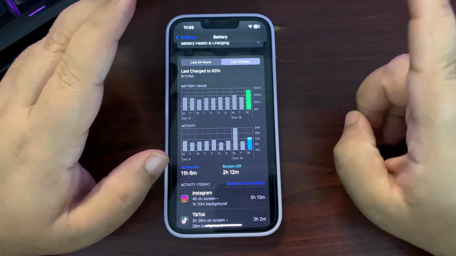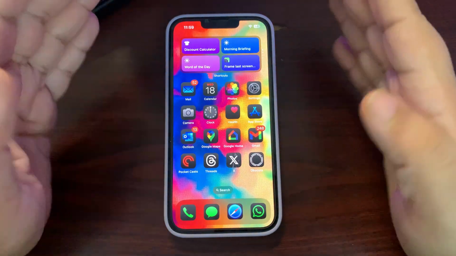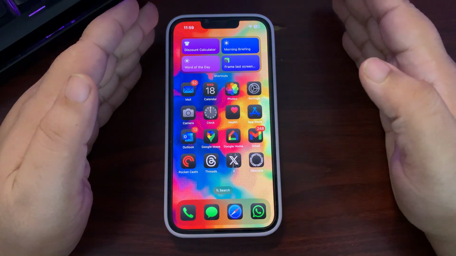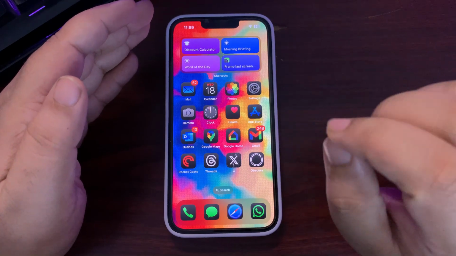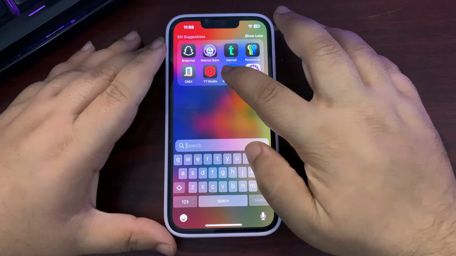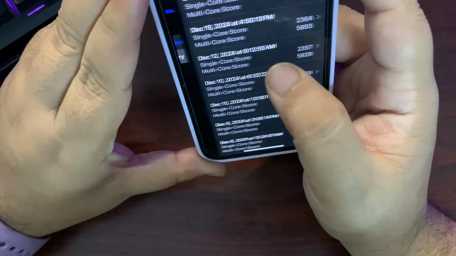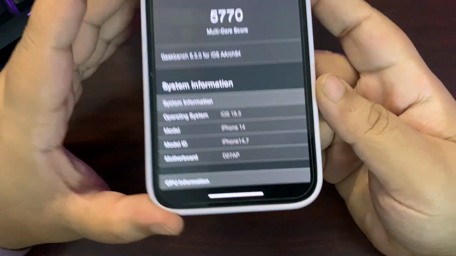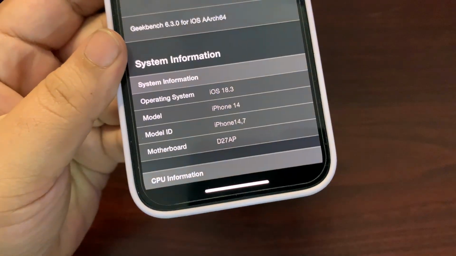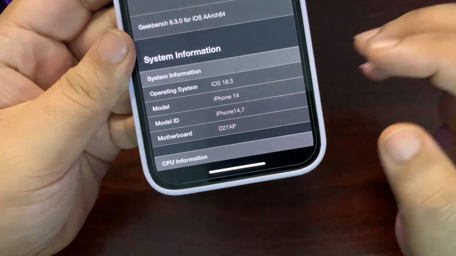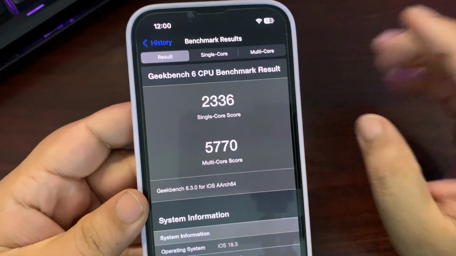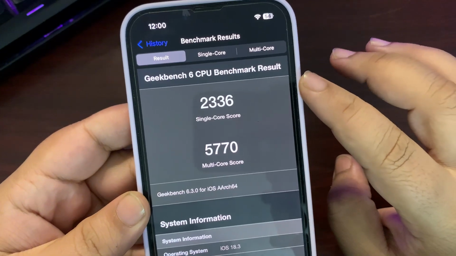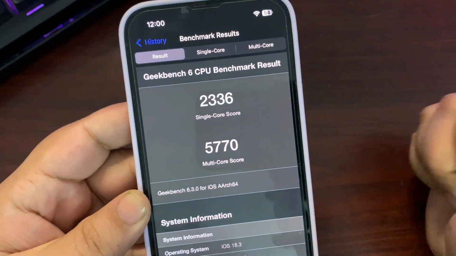Now I want to talk about the performance. So when I updated to 18.3 beta 1, I ran a Geekbench test and I got the results. These are the results that I got after installing the 18.3 beta 1, as you can see. Talking about these results, I got 2336 on a single core while 5770 on a multi-core.